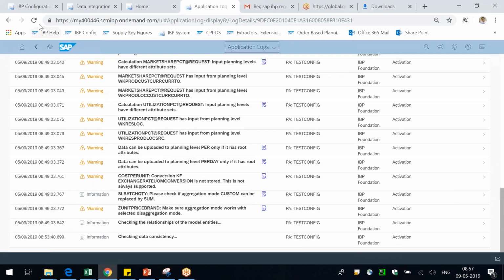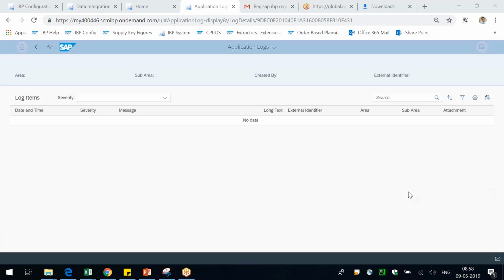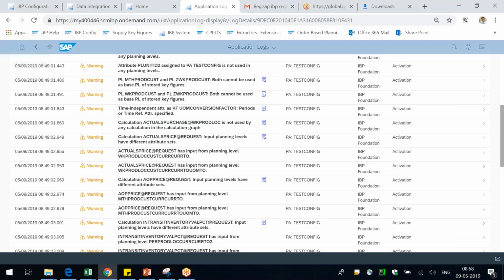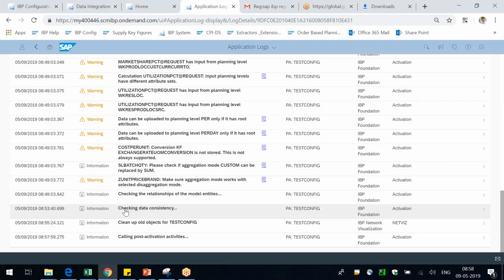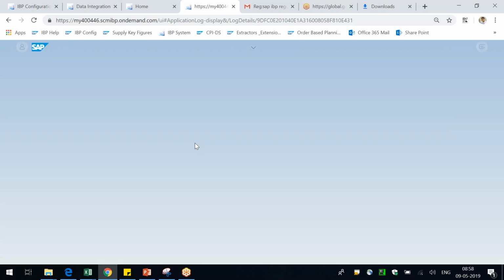Let's come back here. Let's get this thing done. Okay, checking data again, cleaning up old objects, calling post activation activities. I think it's getting done, guys. And what happened to our file? The template is still not loading. Don't know why.